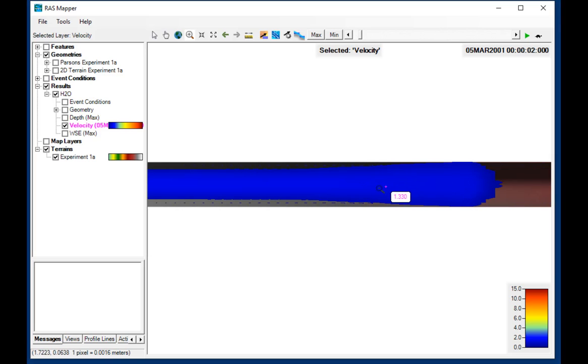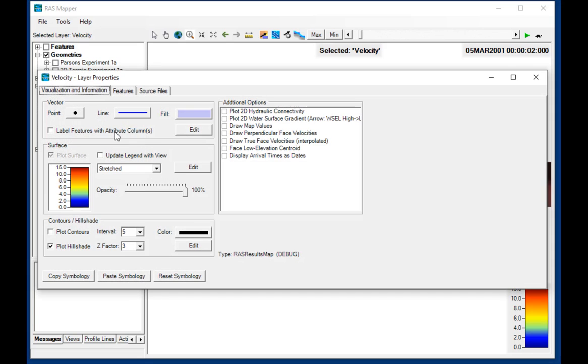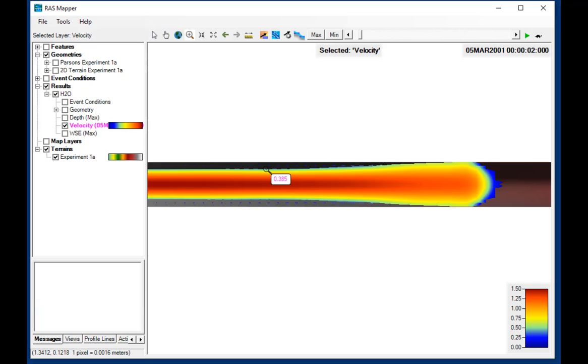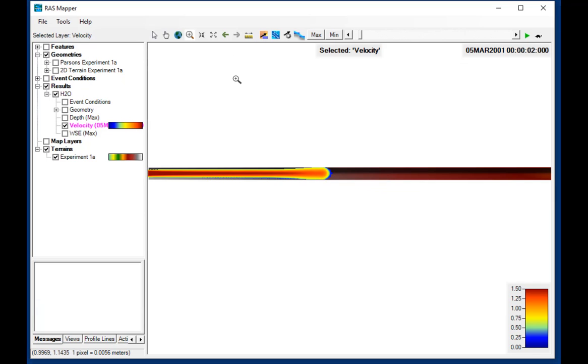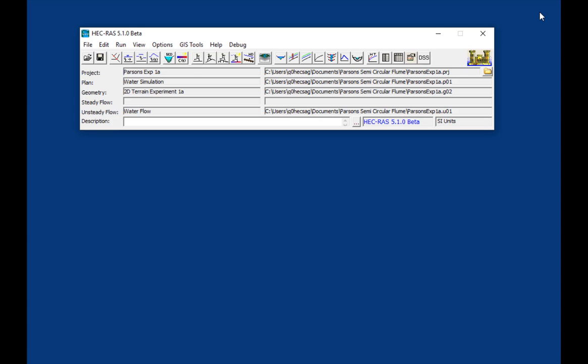And you can see we've got maximum velocities in the 1.5 range. So if we come in here and say layer properties, let's set our max at 1.5 instead of 15. Create. Okay. We now plot velocities on a reasonable scale and can watch it flow down the flume. All right, so we have a standard RAS flow simulation at this point, and to this point we haven't done anything you couldn't do in 5.0.7.